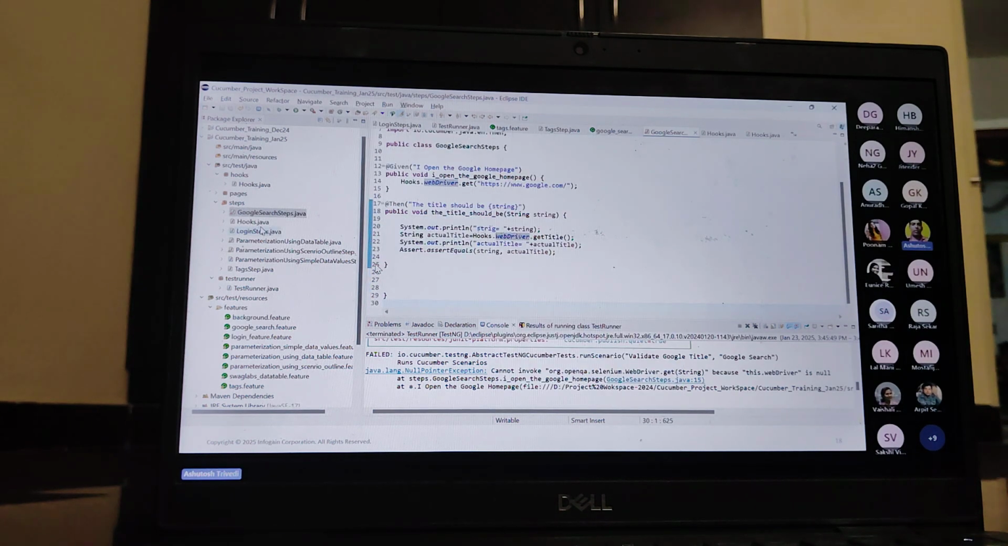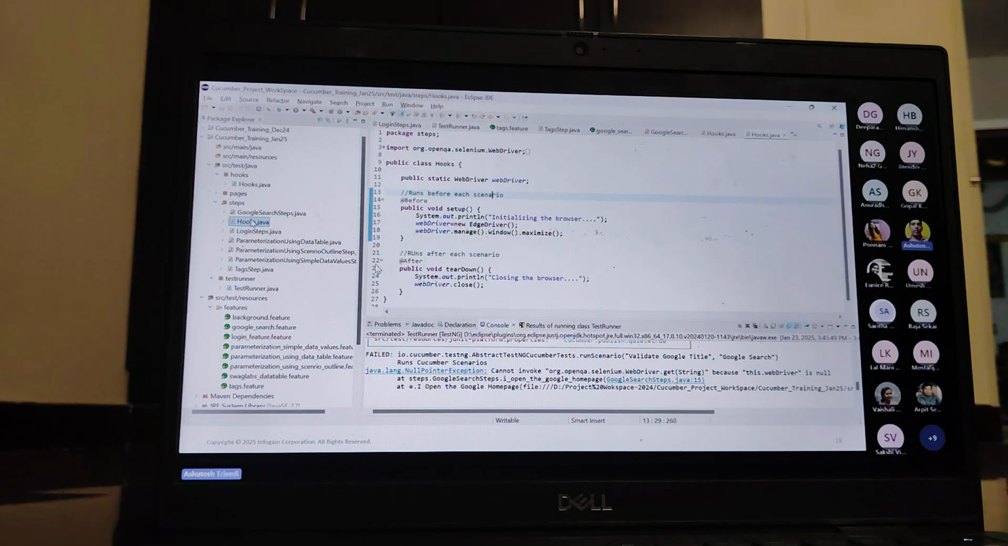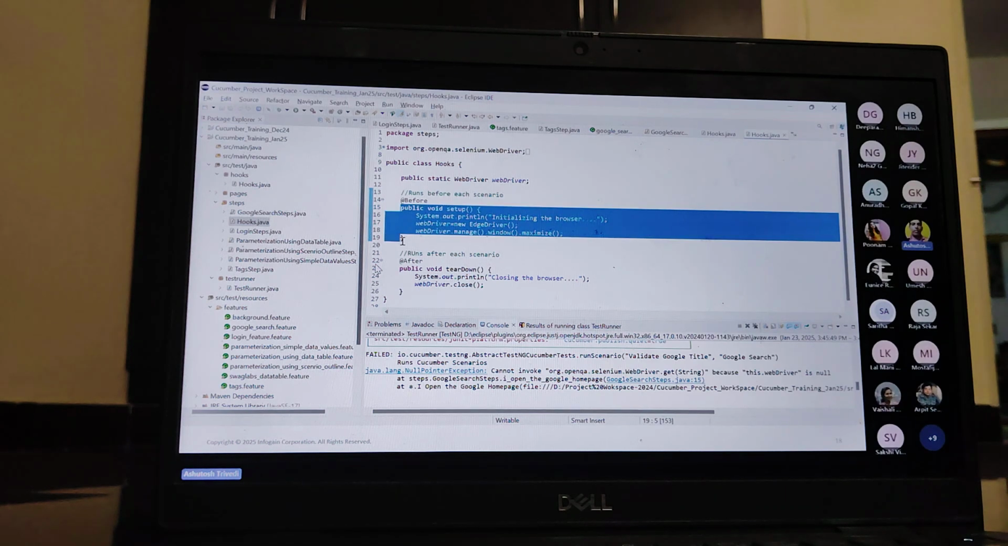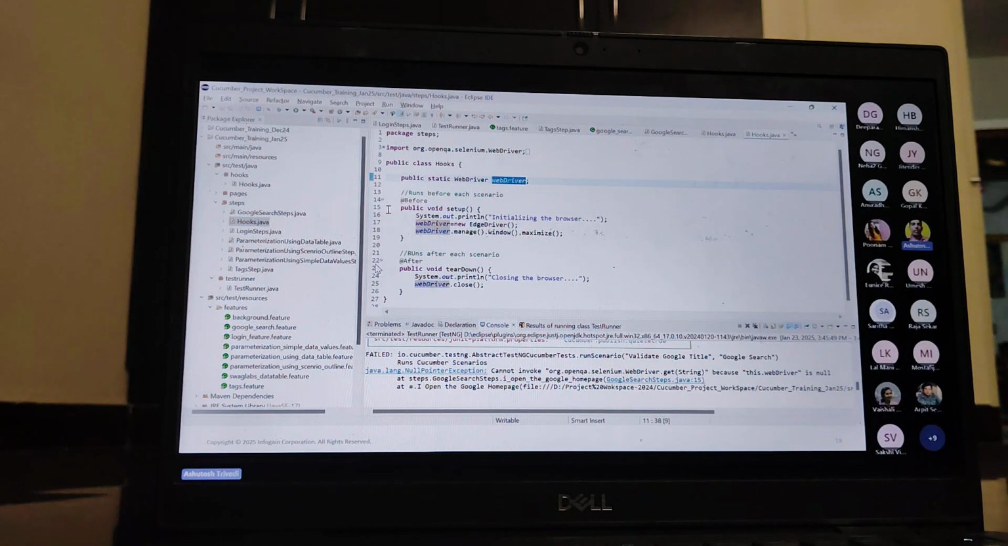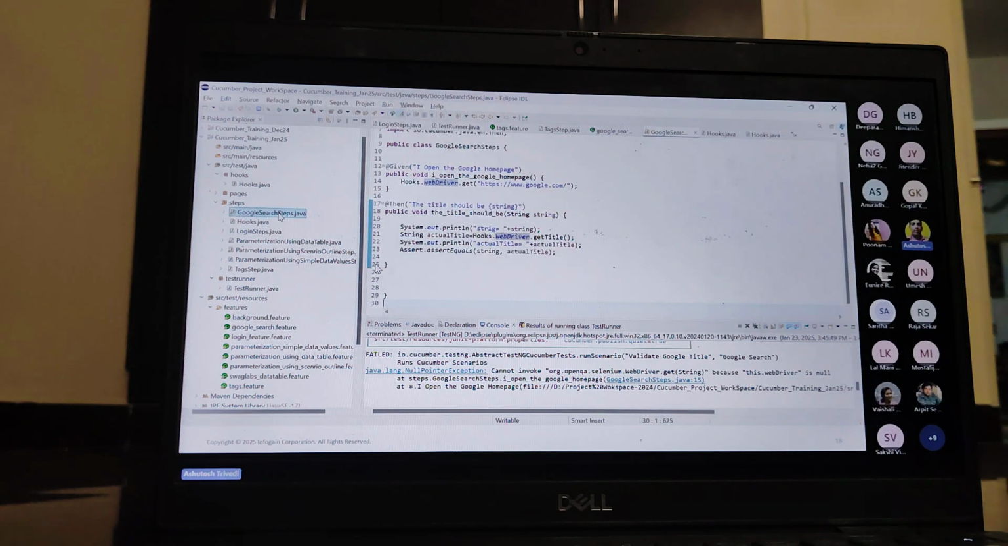Actually understand, guys. Which hooks web driver you have required that you have initialized under this setup method. Yes, no? So the setup method will execute before your scenario. So your web driver is initialized, and that web driver we need to access here in the Google search. Okay, now go to your runner.